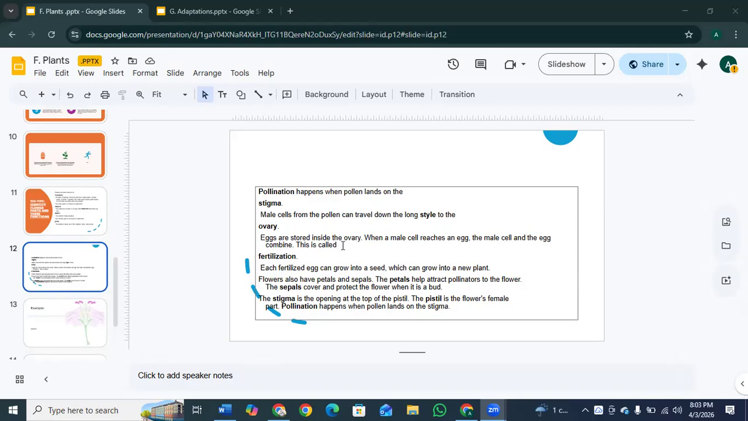This is called fertilization. Like once the pollen lands, it travels down a long tube called the style. And at the bottom of the tube is the ovary, which holds tiny eggs. When the pollen meets an egg and they join together, this is called fertilization. Each fertilized egg can grow into a seed which can grow into a new plant. Like that fertilized egg then grows into a seed which can eventually become a brand new plant.